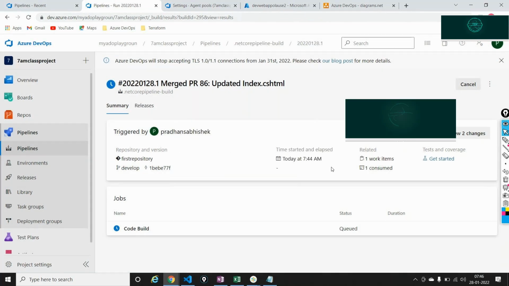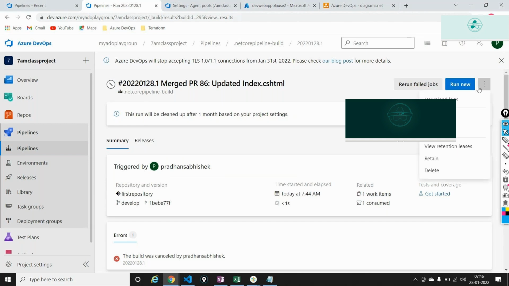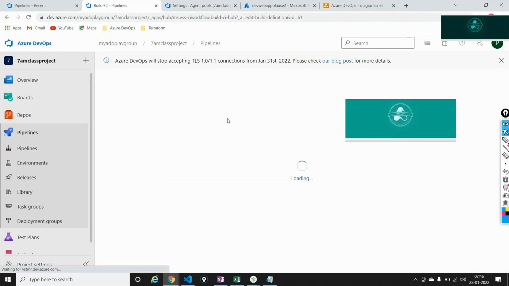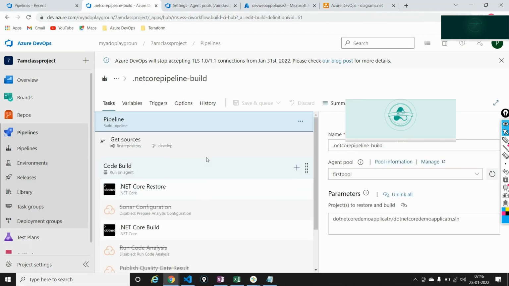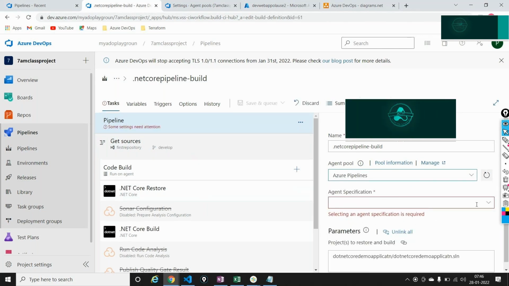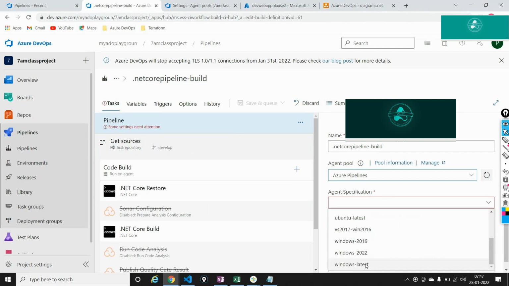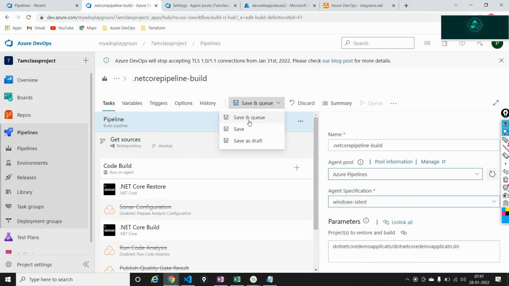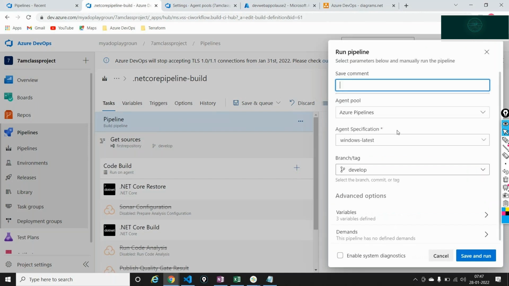And I'll just do one small change in my pipeline. I will change my pipeline onto, let's say, the hosted agent of Azure so that our demo can move forward. So let me go here and change this to Azure pipelines, and I'll take this agent as Windows latest. And I'll save and queue this out. This would have automatically been queued, but since I had chosen a wrong pool, that got cancelled. So I'll just say save and run.